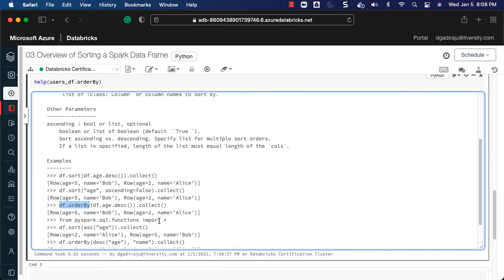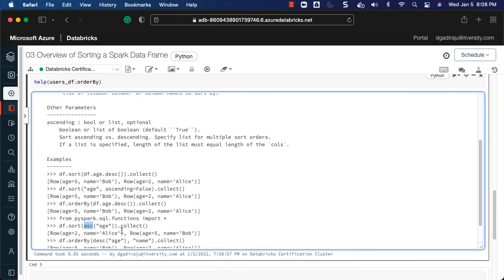Also, as part of pyspark.sql.functions, we have functions such as ASC, DESC, etc. We should be able to leverage those to sort the data. So in this case, it will sort the data in ascending order by age. We are passing ASC with argument age to sort. It will take care of sorting the data in ascending order by age. You can see here.